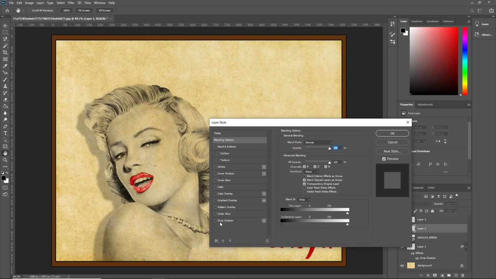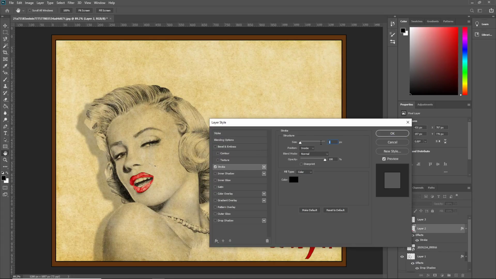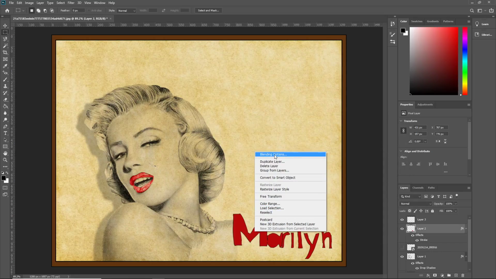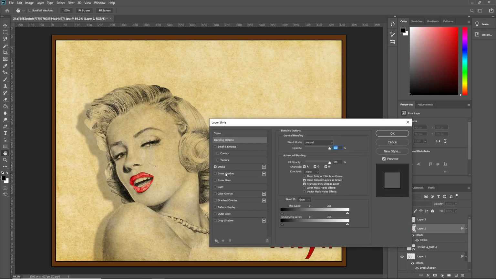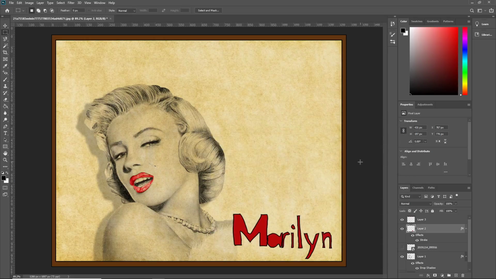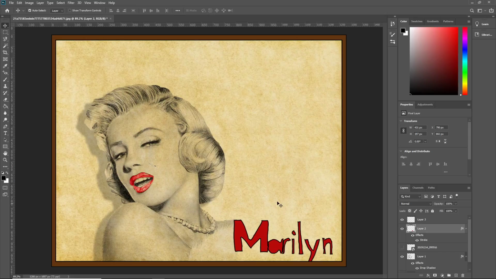Blending options. You can go to stroke here and do the same thing. Oops. I did do it, but that's not how I wanted to do it. Stroke. 3 pixels is fine. Black. And then that'll add like a thick outline to your logo. I'm going to go move it a little bit so it lines up a bit better with where I want it to be. And we have Marilyn Monroe with a nice little logo.